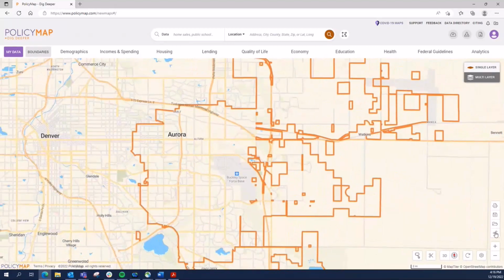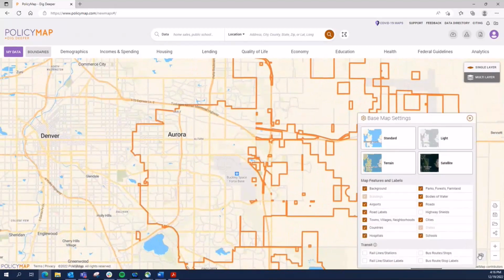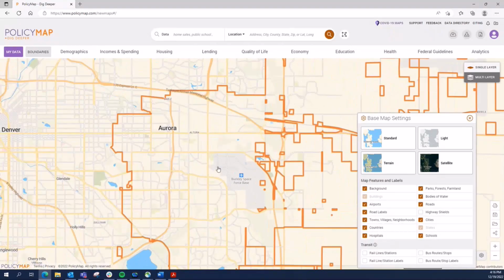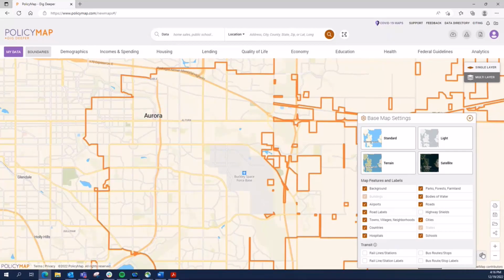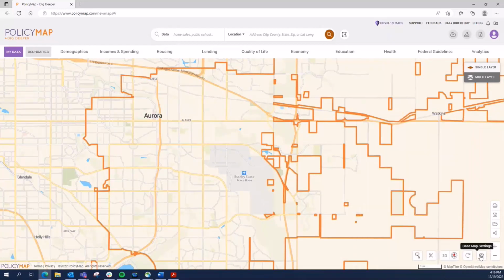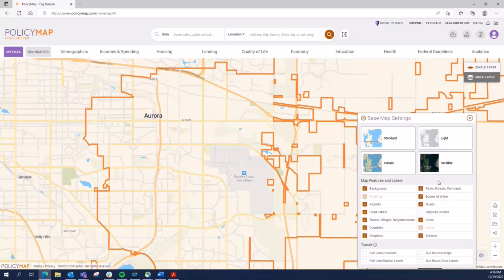One other thing I want to show you is the base map very quickly. So the base map is basically all the underlying details that you see on the map. So the roads, something like a lake, all the labels that you see, that's all part of the base map. And if you go to the bottom right-hand corner of the screen, you'll see this little base map settings gear. And once you're in here, you can really customize the way that your map looks.